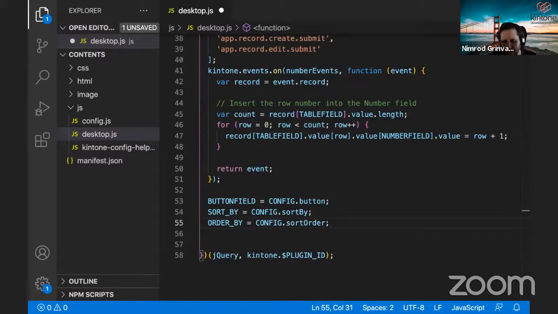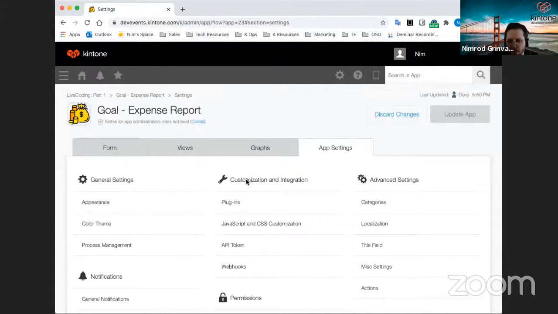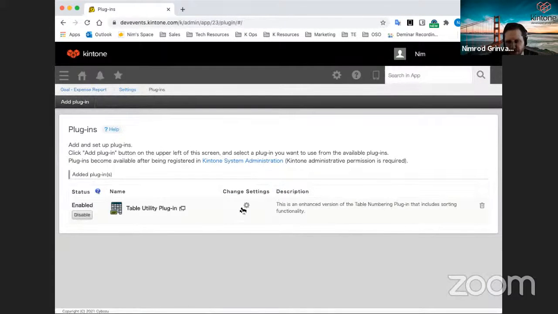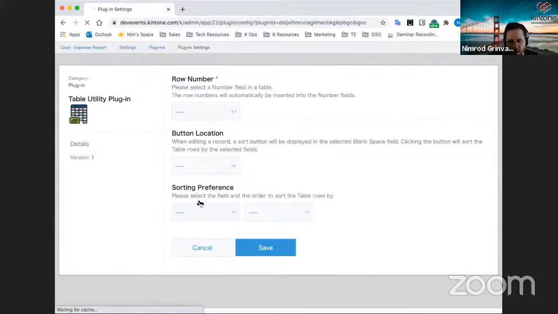So what do I mean by that? I'm going to skip out to the configuration page of our desired result so that we can see what that settings page is going to look like. So here I am in the back end of the expense report, and I'm going to this plugin, this table utility plugin, and let's take a look at what we're talking about.